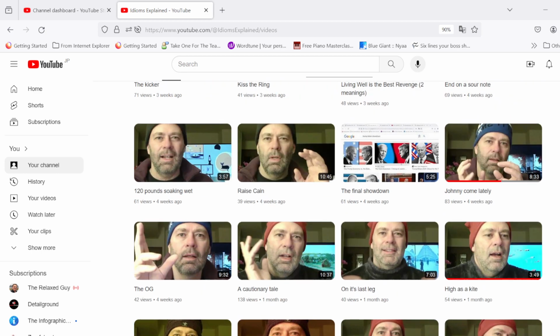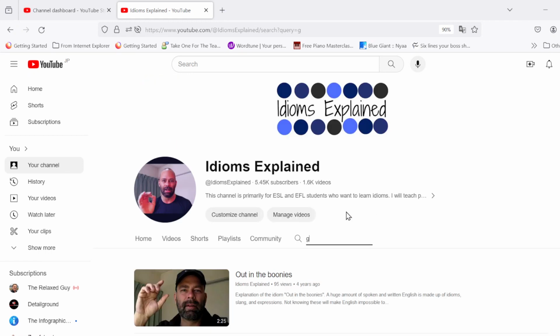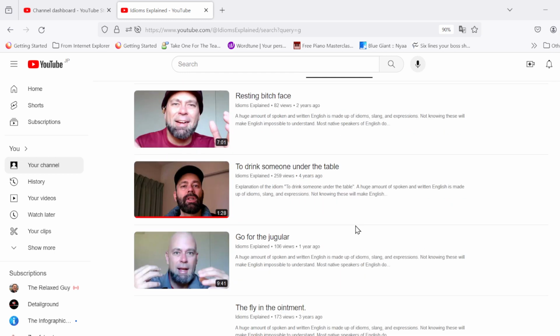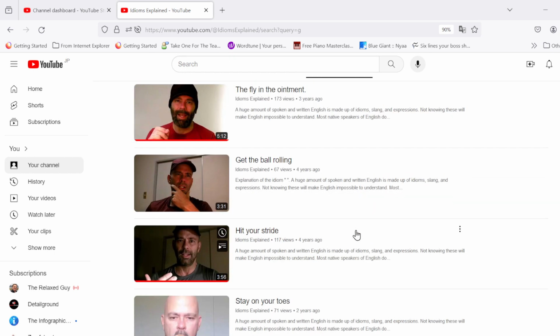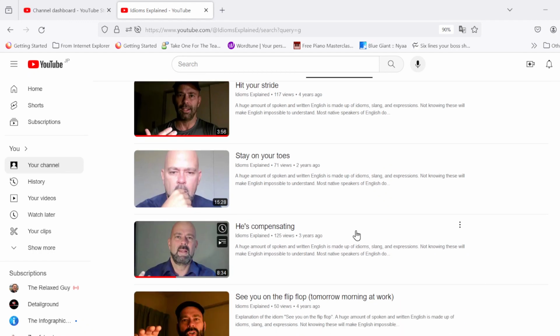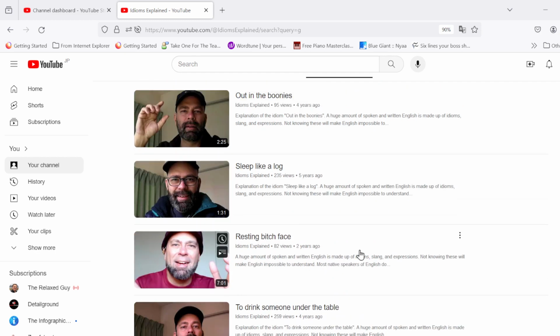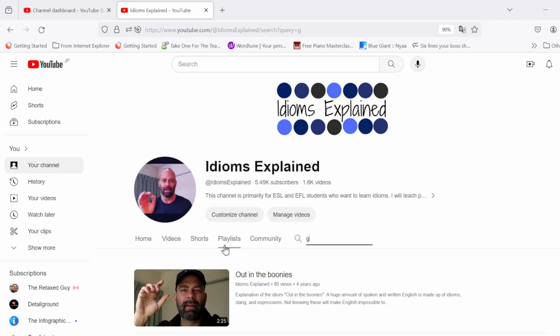One way you can do it, if it's just too much, is you can just type in any letter. Just pick a letter, and it will give you a more narrow list. I'm not sure how this works, but you can type in any letter or any word, and it will give you a more narrow list.